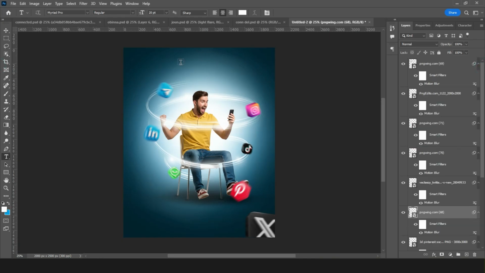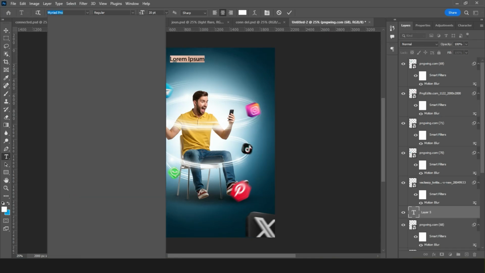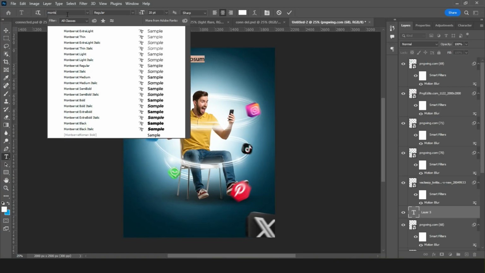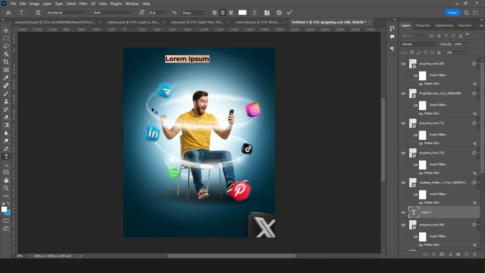Let's add our text, which is stay connected. For this I use Montserrat font. Stay connected.